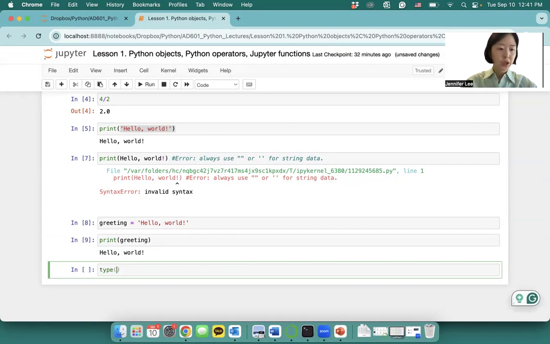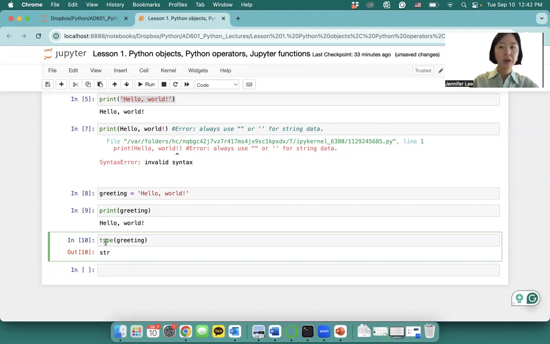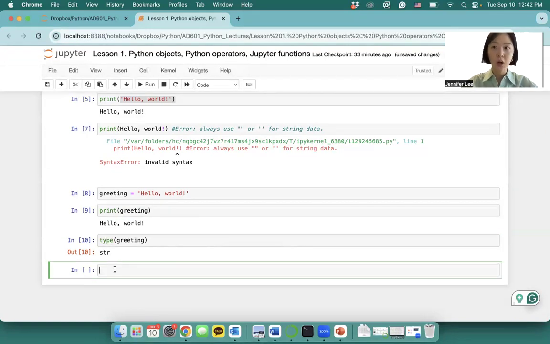Another function that I mentioned was type. We can write whatever within there to check what type of data we're working on. I recommend you always check the type of the object before seriously working on that data, so that you know what to expect and you know what rules to follow.